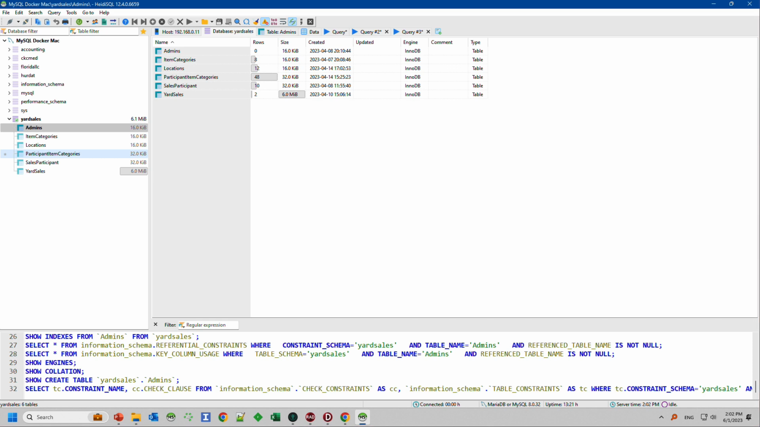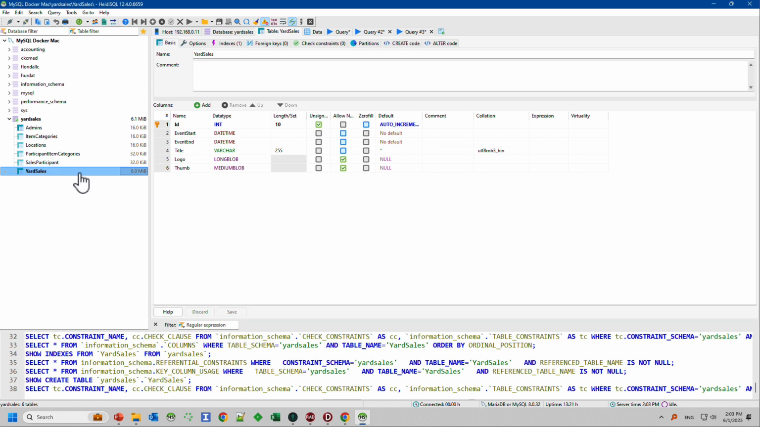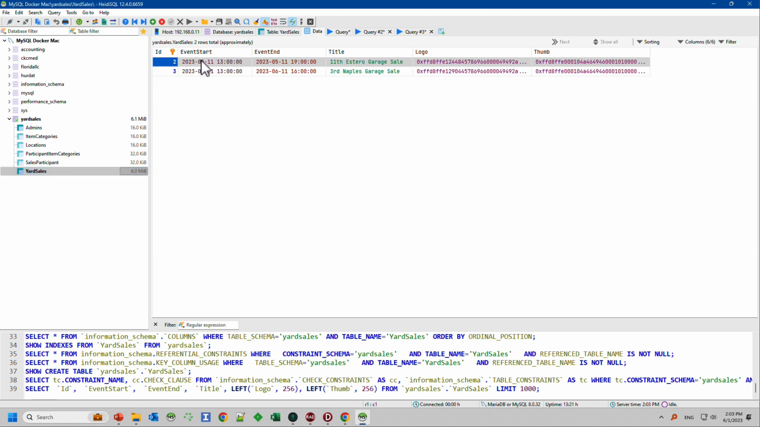Here's the database opened in HeidiSQL, a Delphi application that you can use to manage your MySQL databases. And here are the tables, and I filled them up with some example data. So if you look at the yard sales, in the data part of the table we have 2 yard sales, and we also have a logo, and the thumb has also already been calculated. You see there's just a title to identify the yard sale.